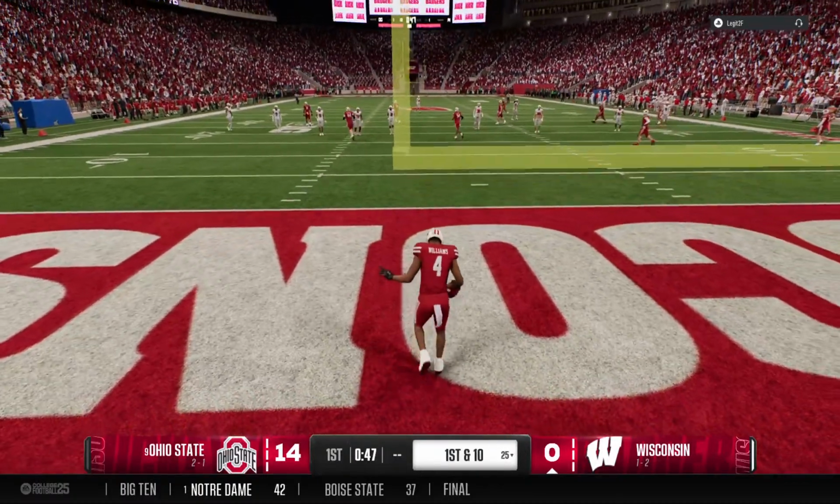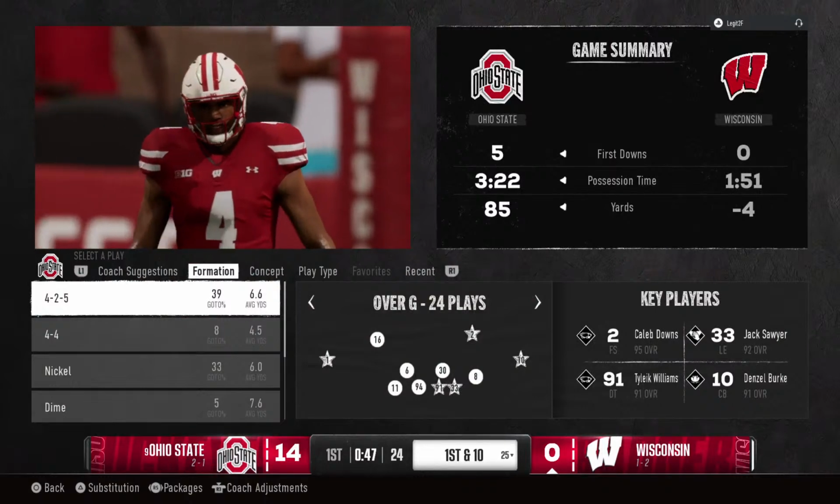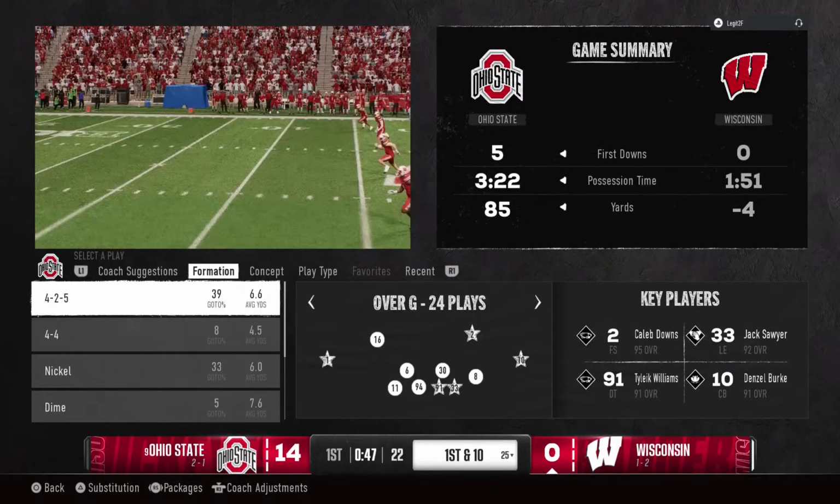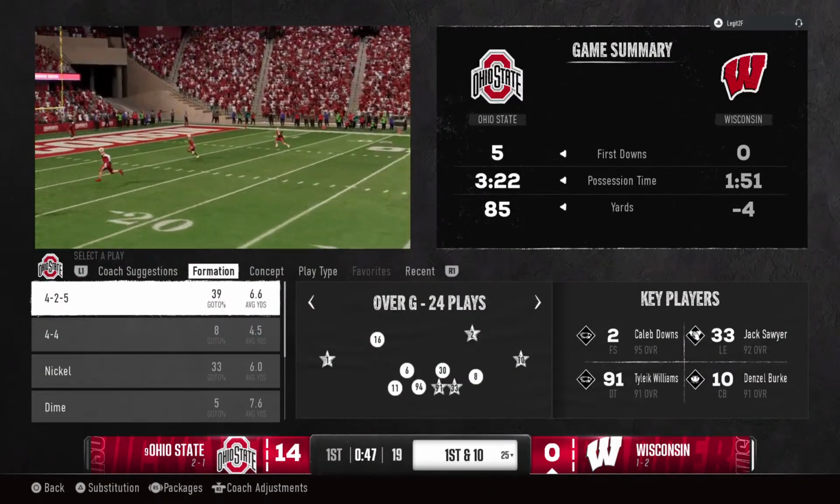But defense, great job making the interception. And you're right, doing something with it. Don't just slide down. Don't be content. Take that thing all the way back, brother.